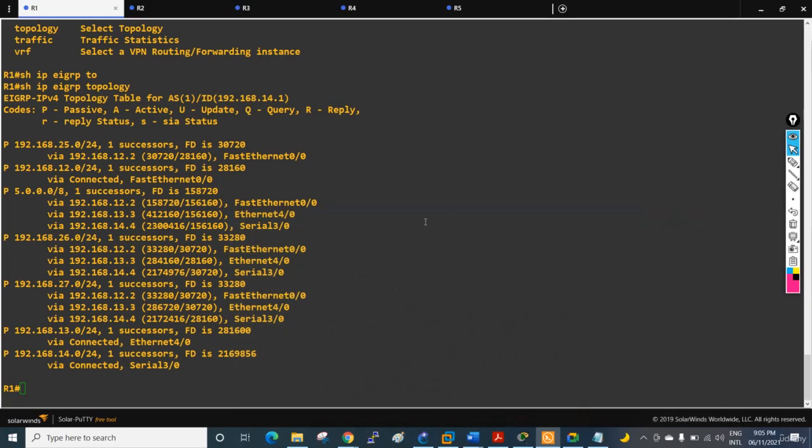Let me repeat again what I am saying here. When I check the topology table, I know that to go to this network, I have 3 routes: 12.2, 13.3, 14.4.